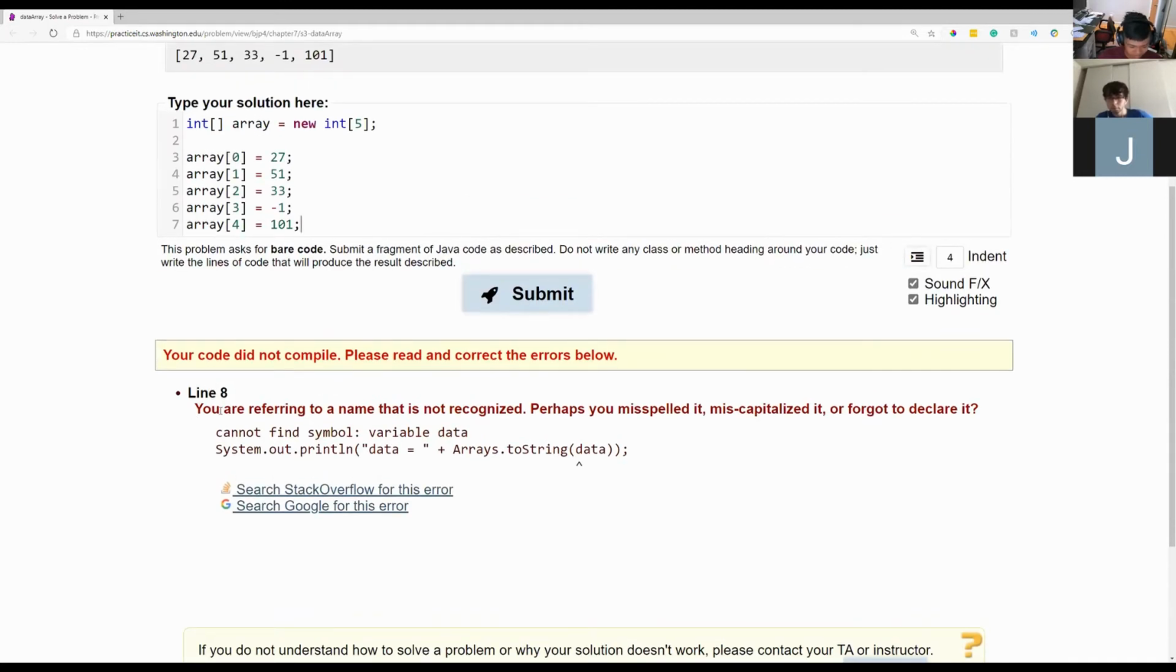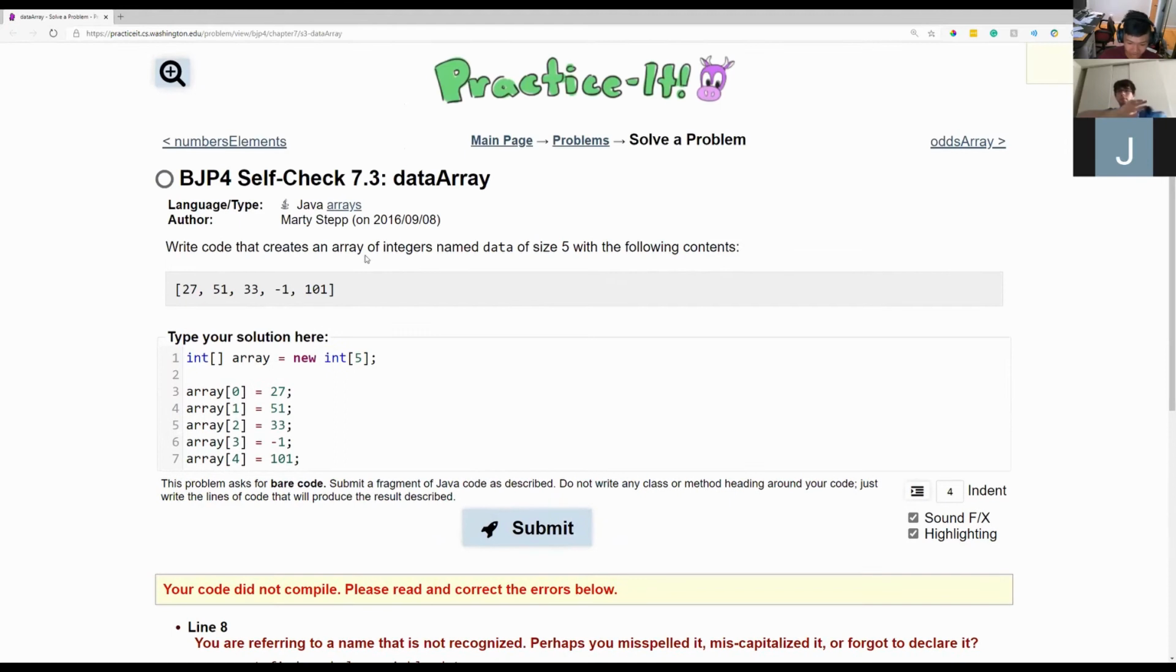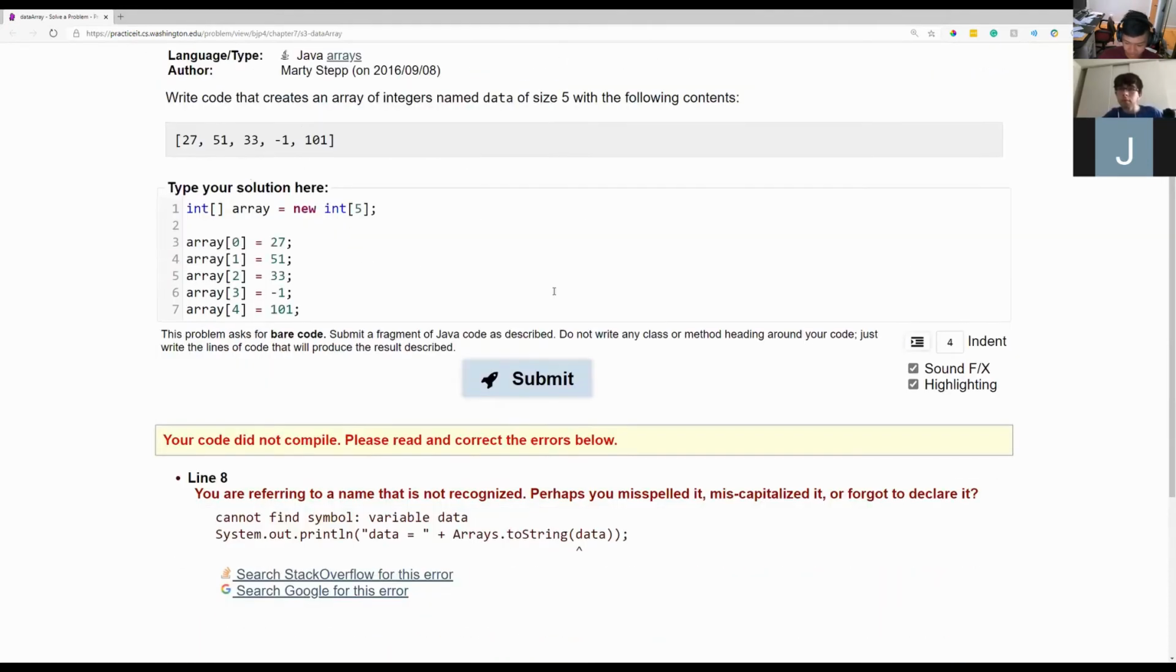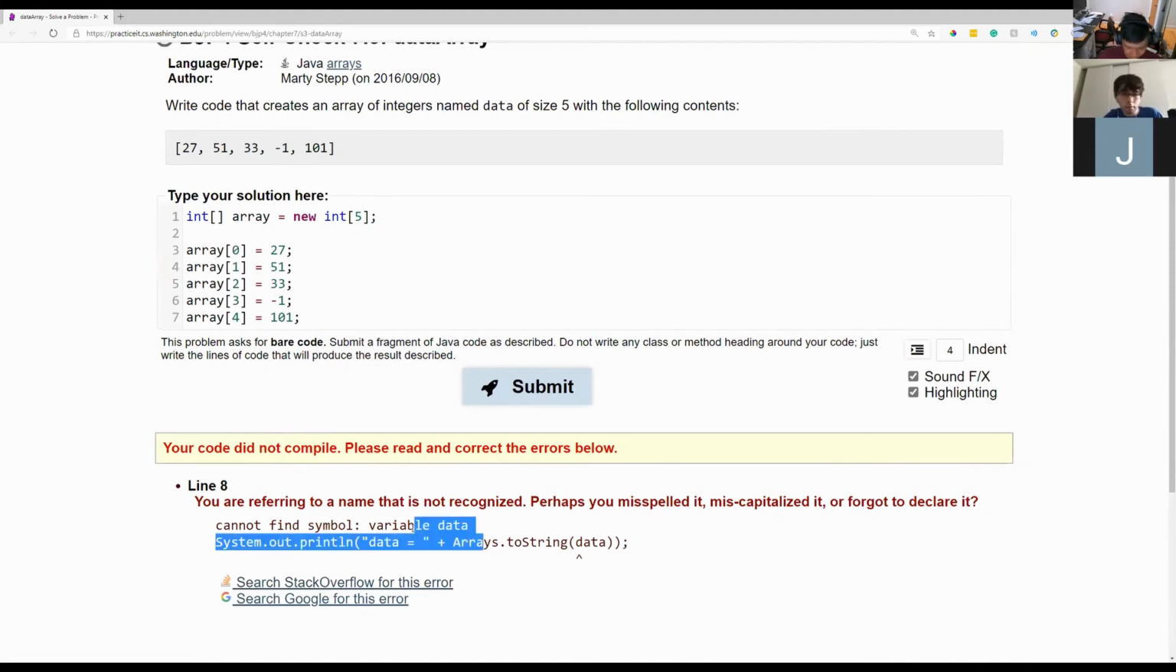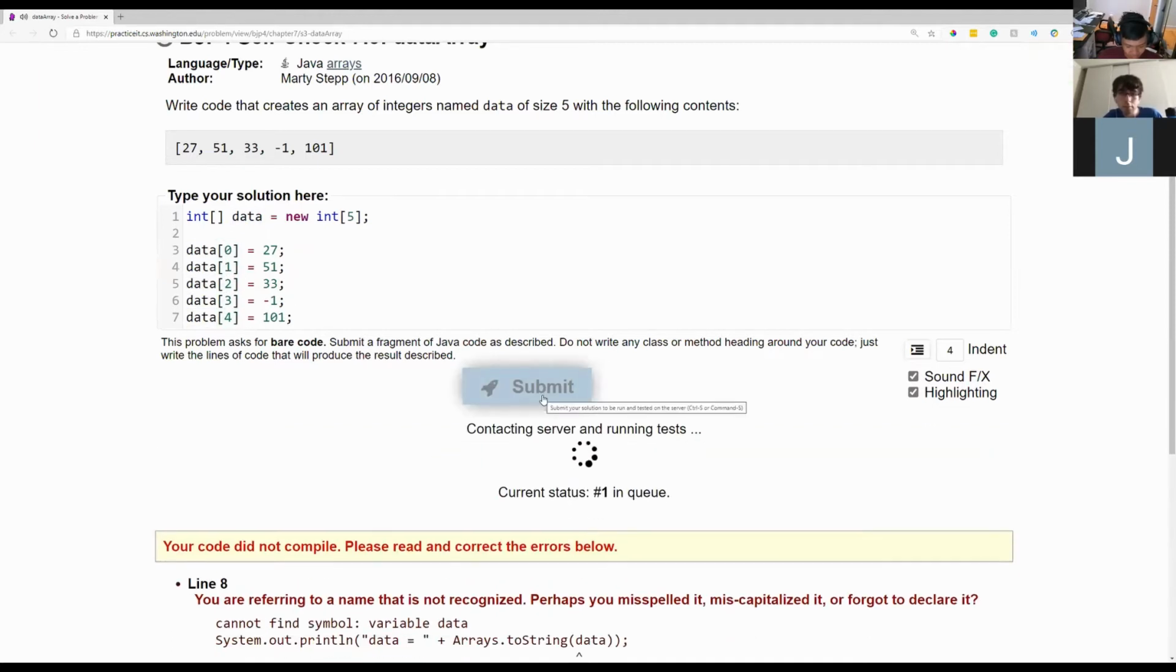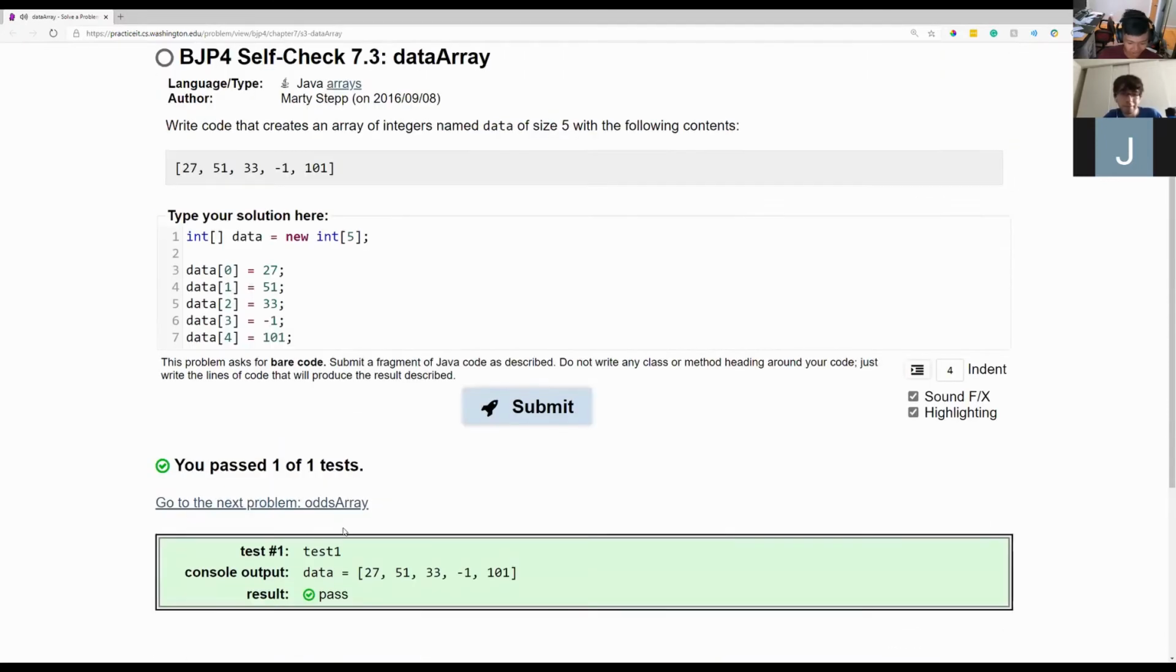Wait, hold on, something here is weird. Oh, am I supposed to print it out? Okay, wait, what? This question is strange. Oh, I have to call it data. I see. Yeah, there we go. Okay.